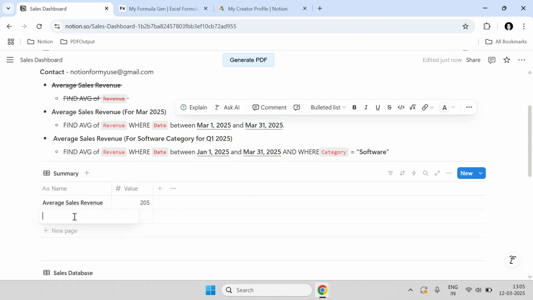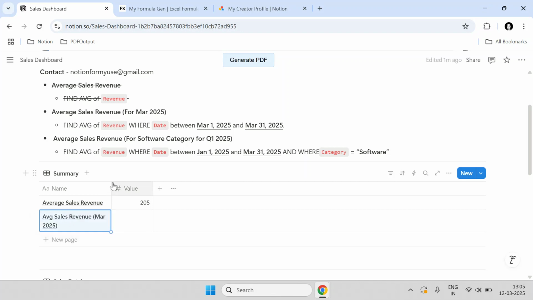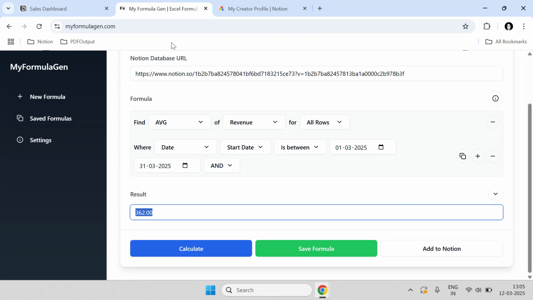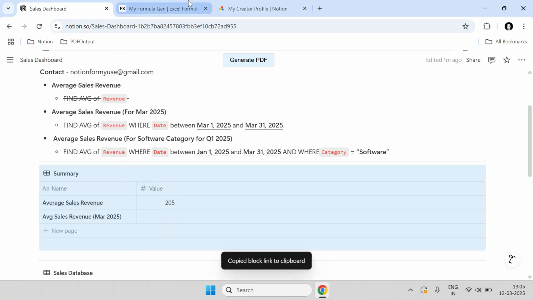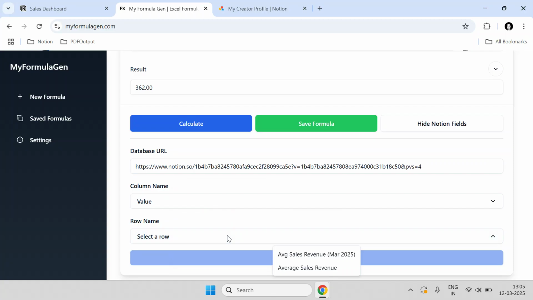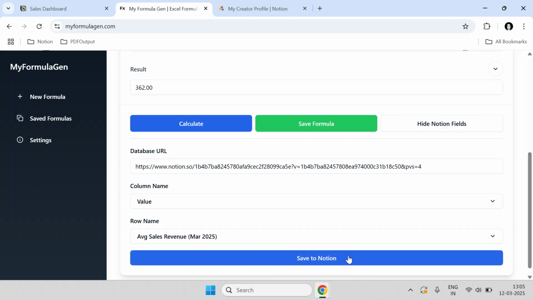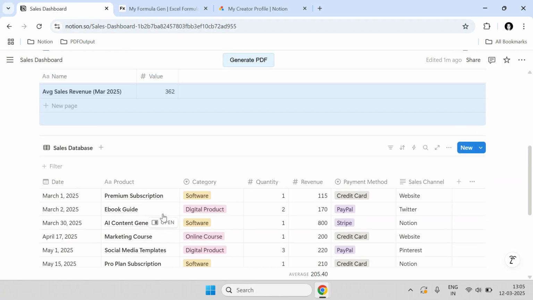Okay, so I'll just add a new row. So it is like average sales revenue March 2025, right? So I will update that value over here. So again, I'll go with add to Notion. I'll copy this database link, put it over here, and this time I'll select the value column, but for the row I'll go with the March 2025. Click on save to Notion, and you can see it automatically populates over here. Okay, so for only the March month, the average is 362.